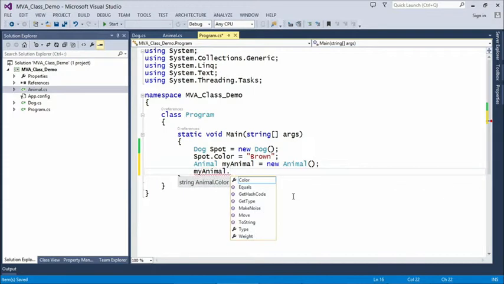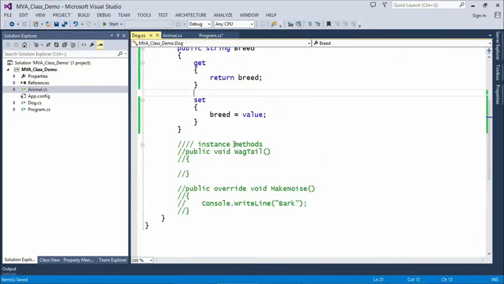So it implements color, make, noise, move, type, and weight, but it didn't implement the breed that our dog class actually has, right? So that's an important distinction to make, in that when we do implement polymorphism and we change our subclasses, we do not change the superclass, okay? We're not impacting that at all.